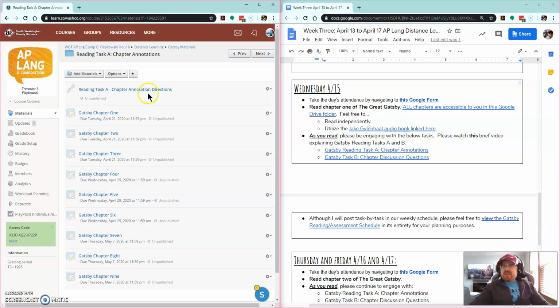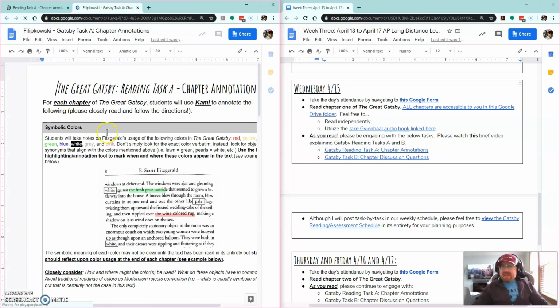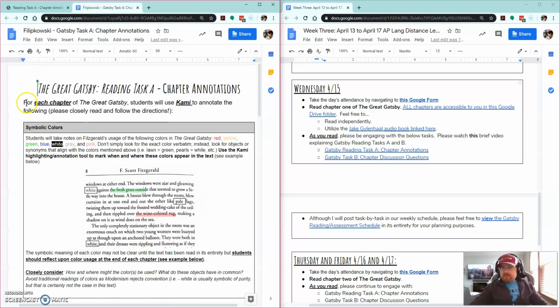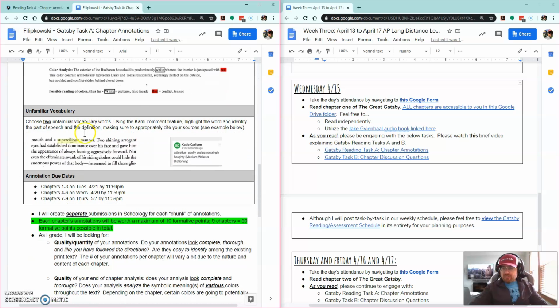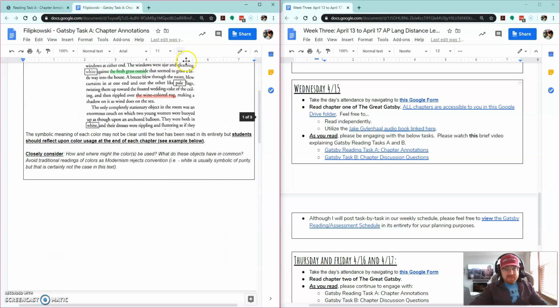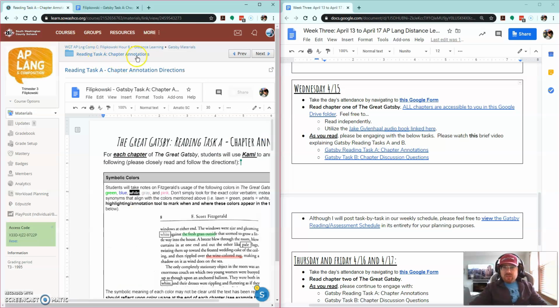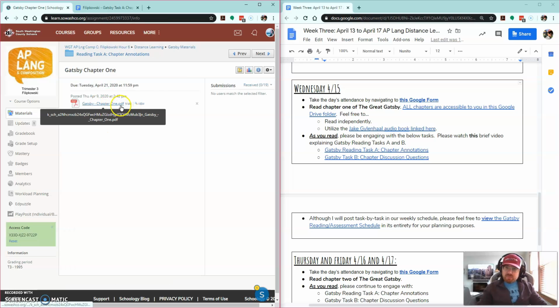So here's essentially the directions that you're going to do. For each chapter of our text, for each chapter of The Great Gatsby, students will use Kami to annotate the following. Now I'm going to let you read this here, and then there's also going to be a vocab task and a little writing task. I'm going to let you read the directions here. What's important for you to understand, though, is you are going to go either using the Google Drive link, or if you click into this, the actual PDF is here.